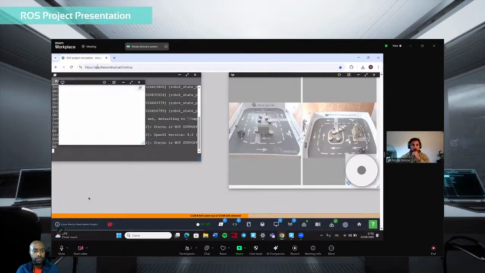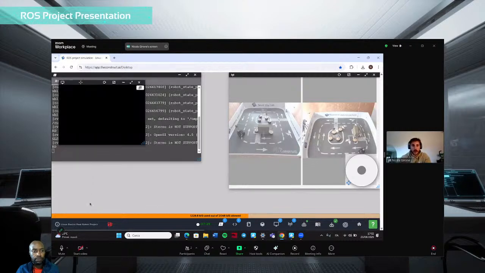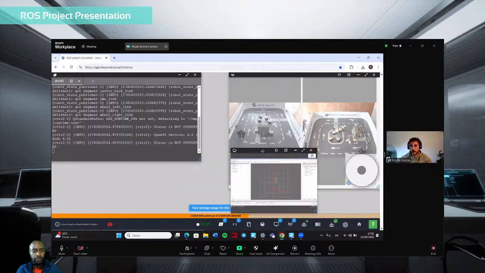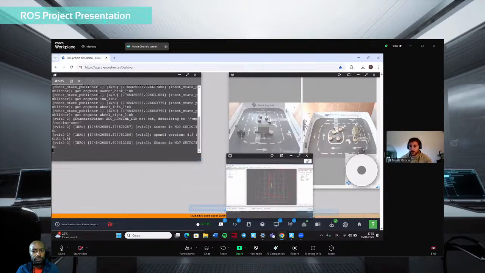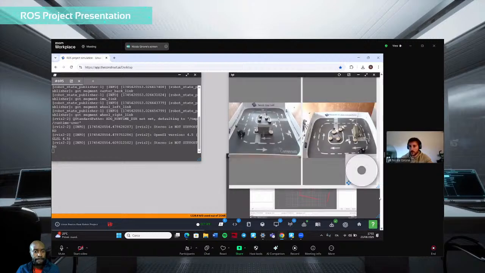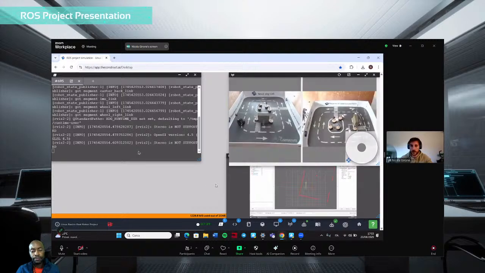Okay, so in the meantime, while RViz is opening, let's see. Okay, so I can move this down here. Let's zoom it a bit. Let's reduce so everyone can see.